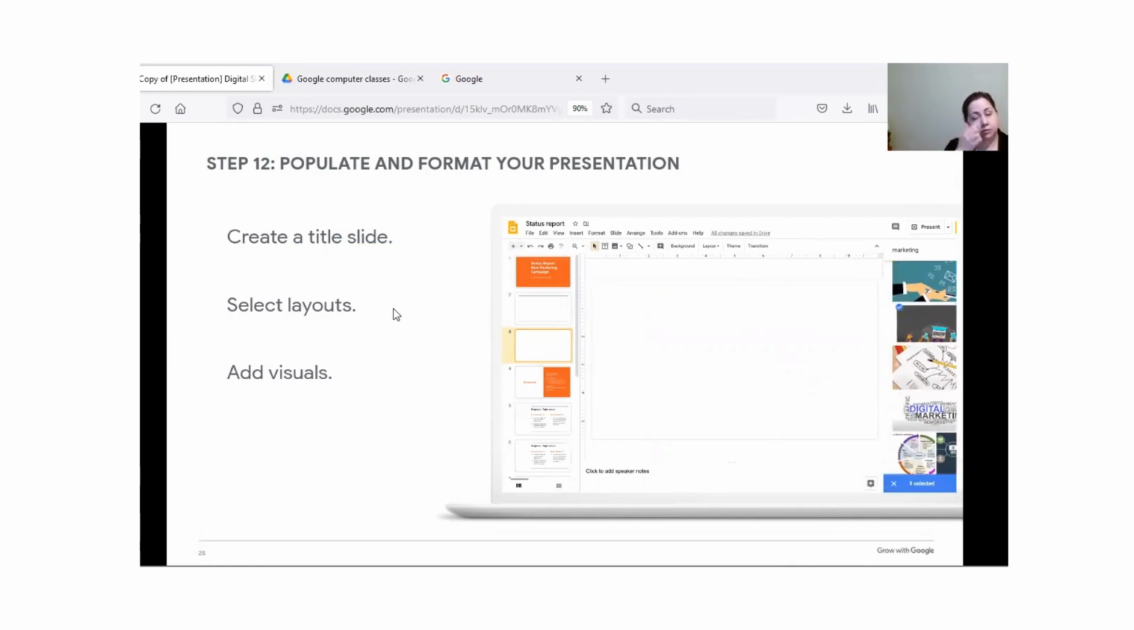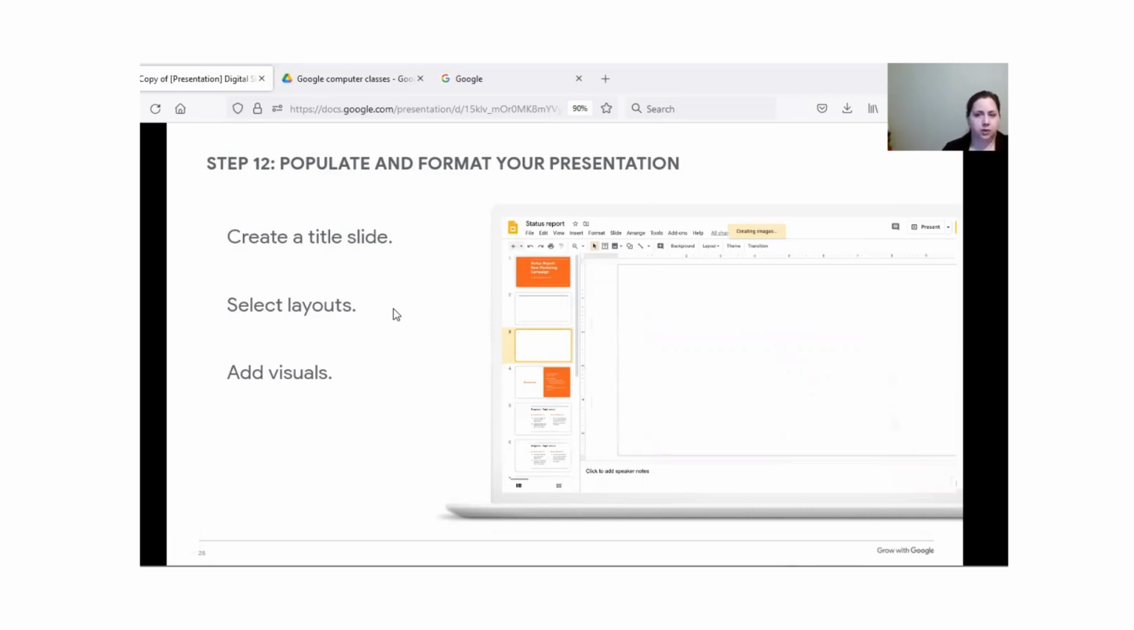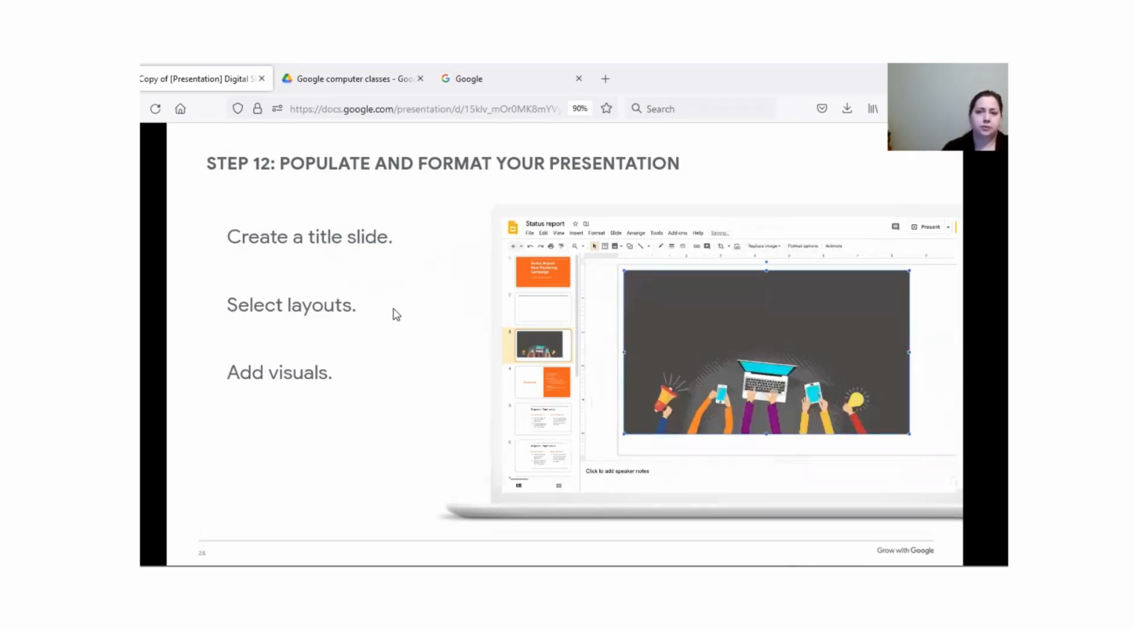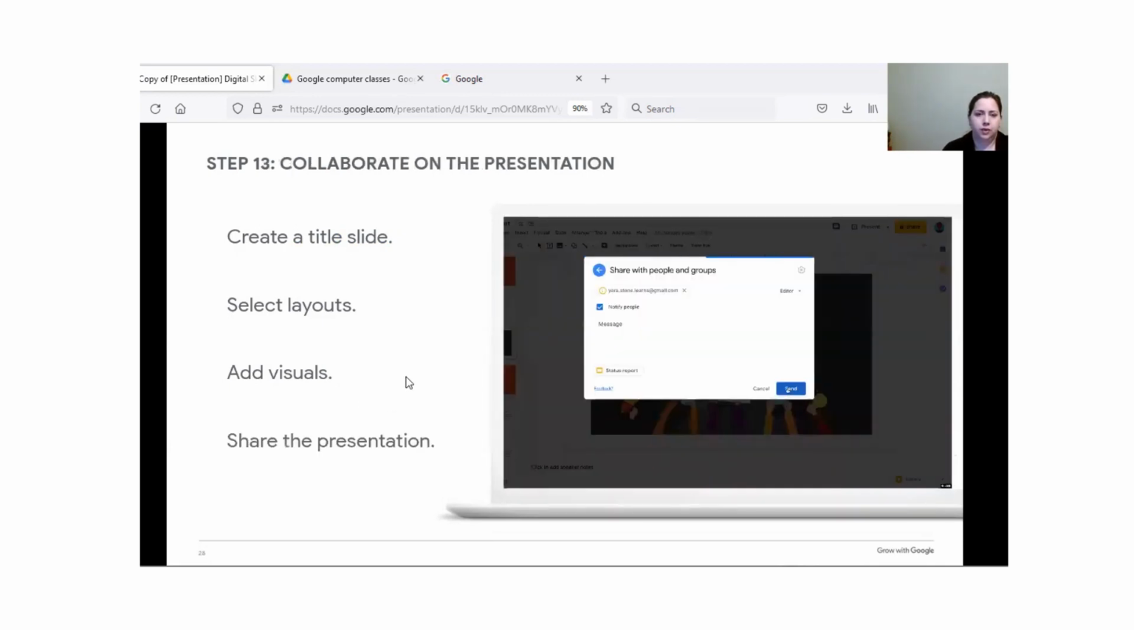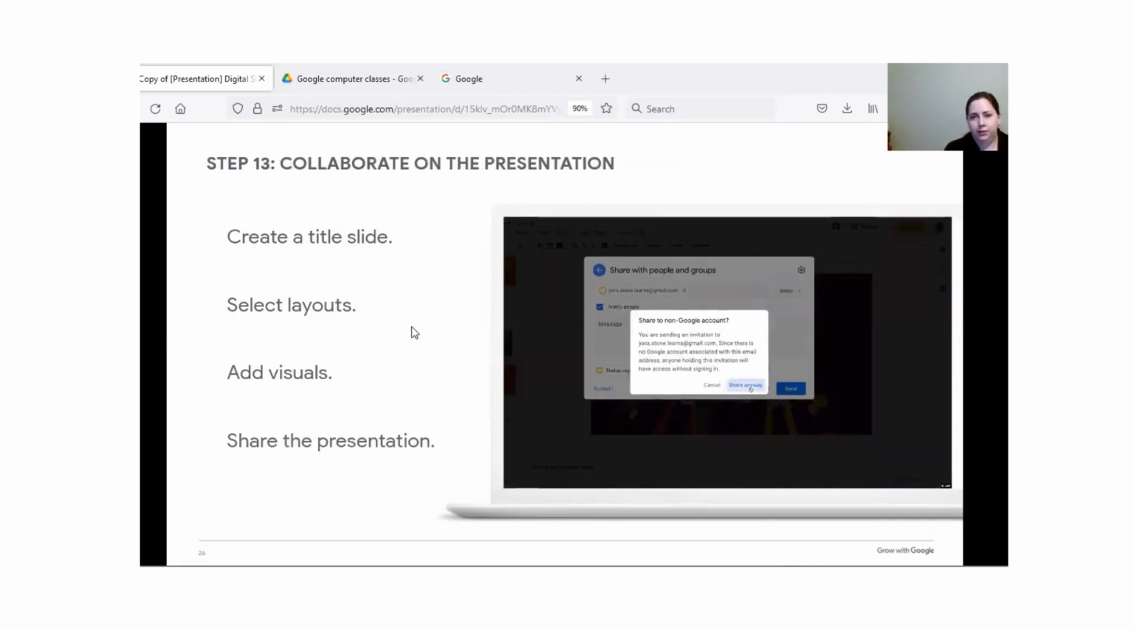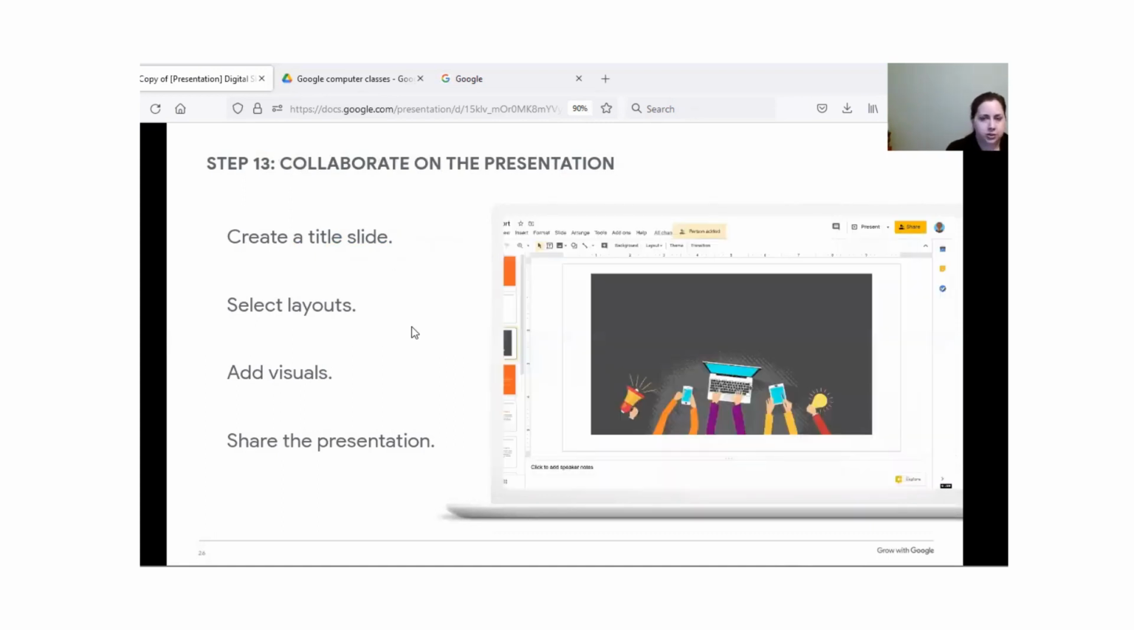Pictures that you can use. You can also do things like graphs. So if you use that, that's going to be what the slide looks like, and you can type over it or move it around. And you can share the presentation, and you've already seen this. It's just like the other one.